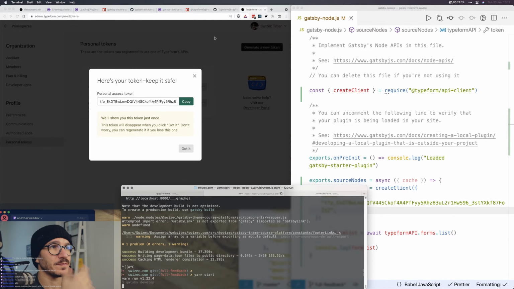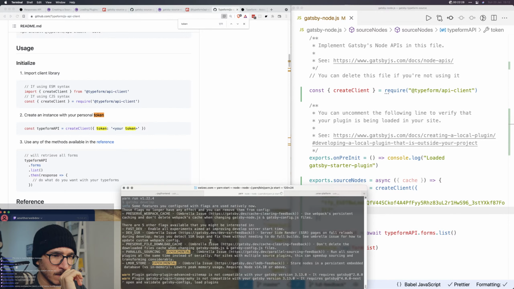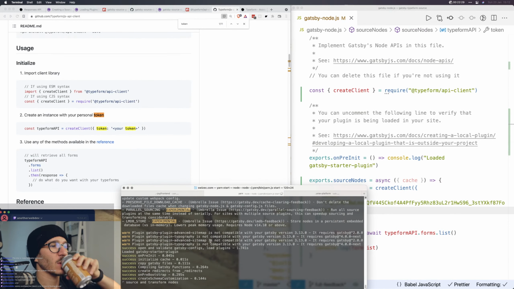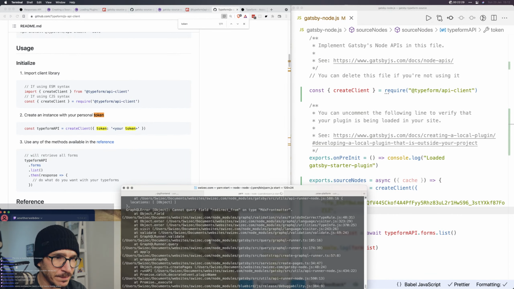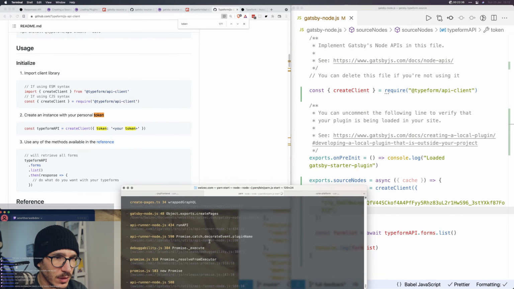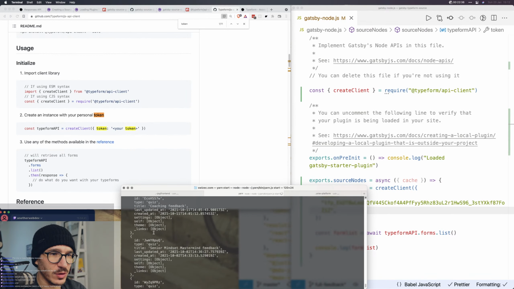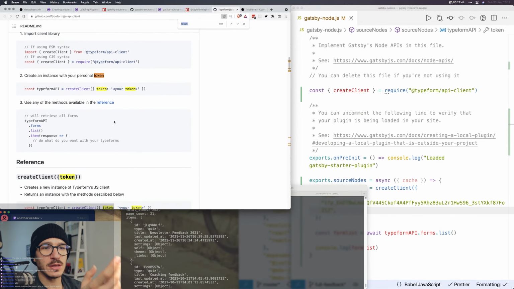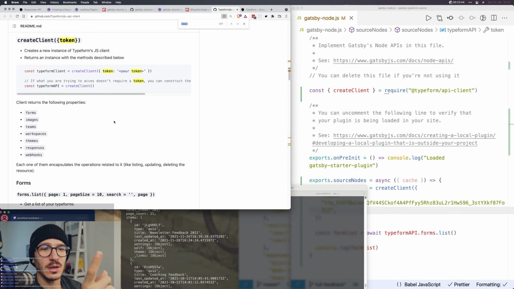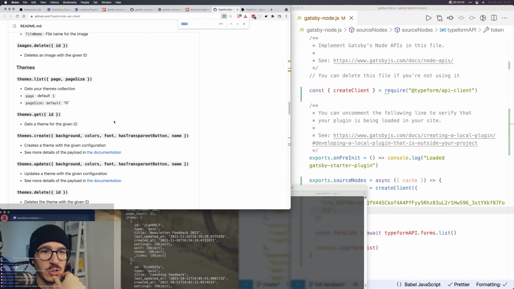Yarn start. Oh, yeah. Okay. Yes, that's an error that we don't care about. Cool. So we got all of the forms. Amazing. Now, the next step is going to be, instead of getting a list of forms, we're going to get a list of responses to a specific form.